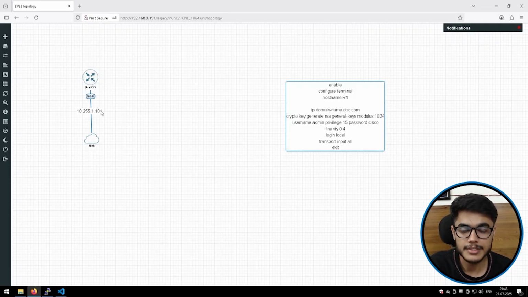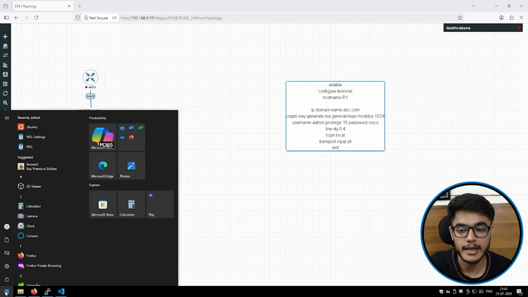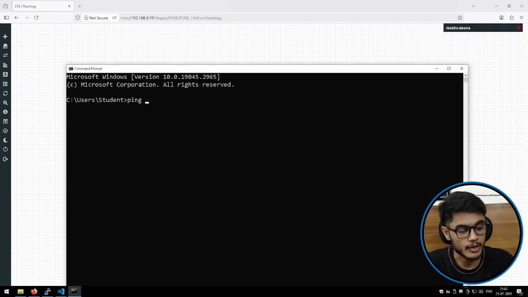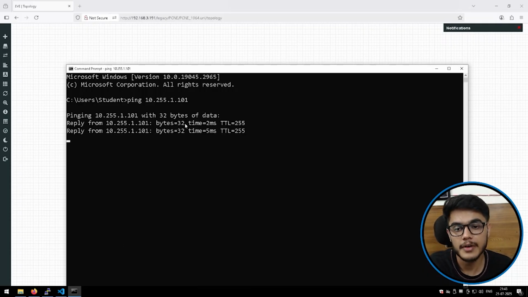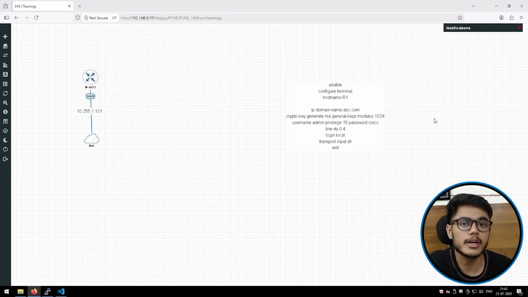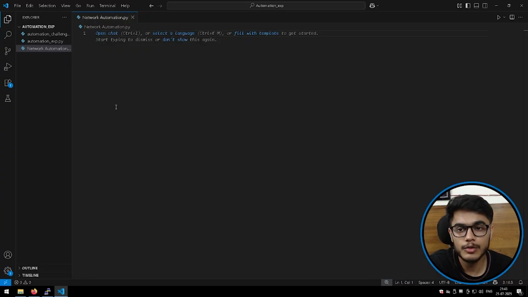Now, once I have this reachability with my router, that I can verify by trying to send a ping to the router. My router is available on the IP 10.255.1.101 and I can see the reachability is there. Once that reachability is there, I am good to get started by writing a Netmiko script that can connect with the router and can show me the details which are present on the router. So let's get started. I'll get to my VS Code. Here I have opened a file called networkautomation.py.